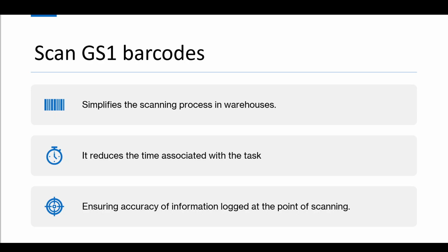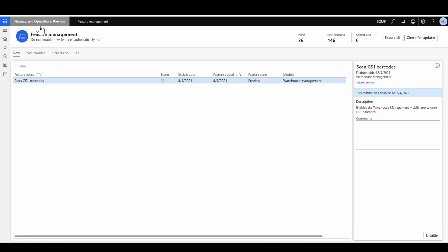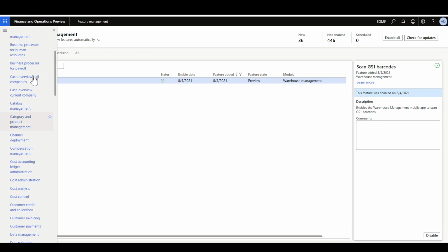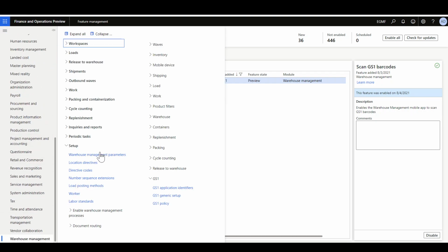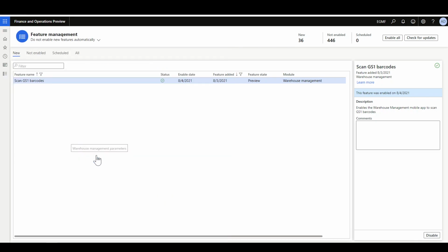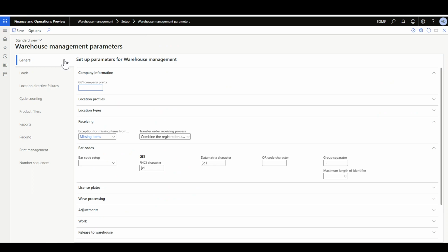Now let's move to the application. Let's see the prerequisite setup for the GS1 barcode and a quick demonstration of how to scan it. So first, I'm going to activate the Scan GS1 barcodes feature in the feature management workspace. And after that, I'll navigate to the warehouse management parameters to define the GS1 code prerequisite values. Here in the warehouse management parameters, General tab, Barcodes, you will find the values for the GS1 barcodes.